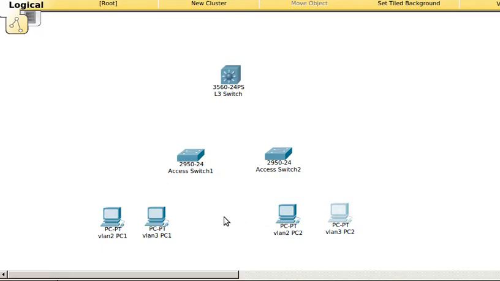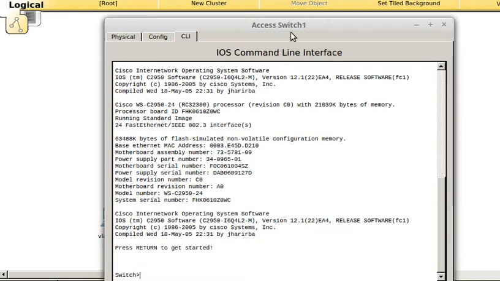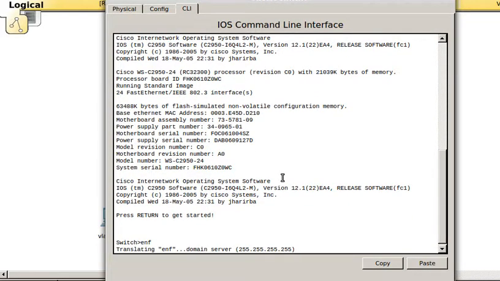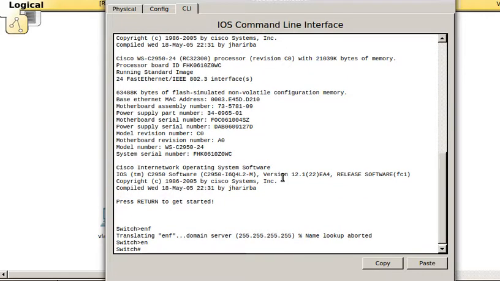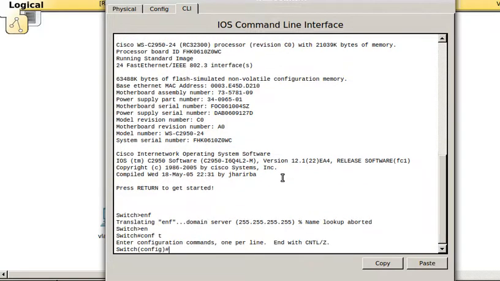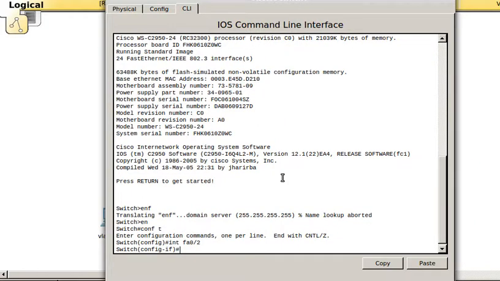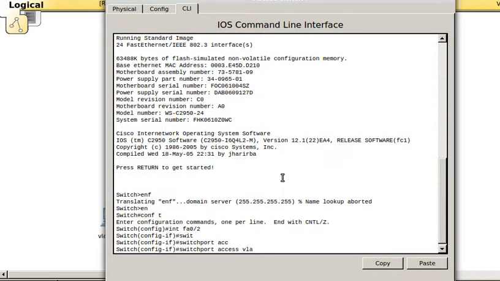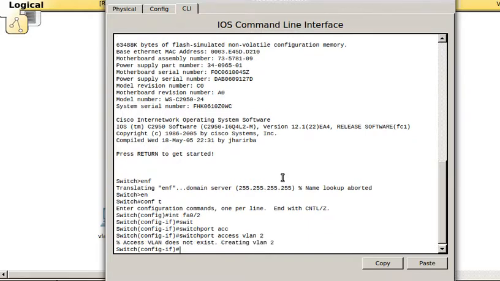So the first step of the lab, we're going to put some switch ports in some particular VLANs. So in this case, I'm going to get in the switch config, type the right command, and then to configure the VLAN, we need to go into the interface. I'm going to use ports 2 and 3. I'm going to put ports 2 and 3 in VLAN 2. This is the command to put it in VLAN 2.